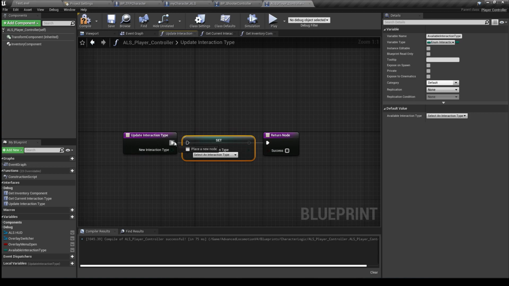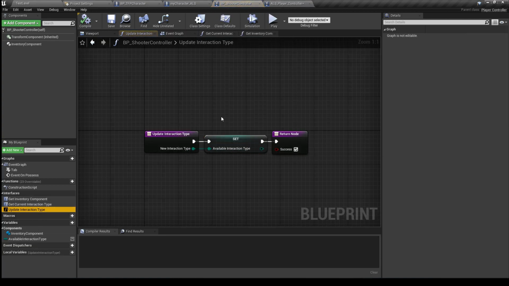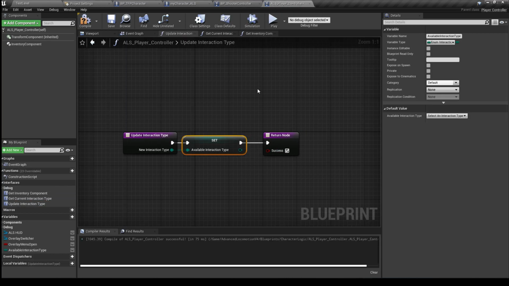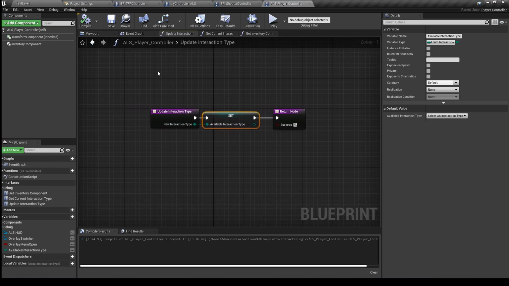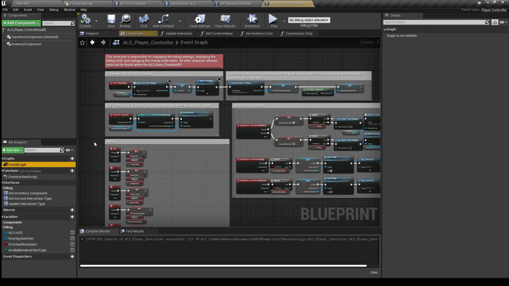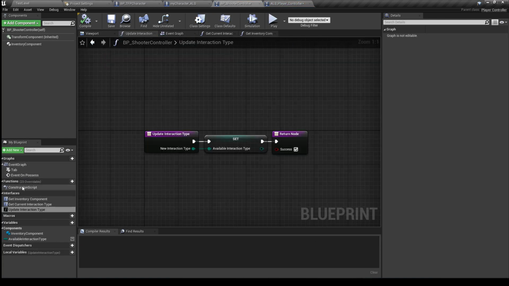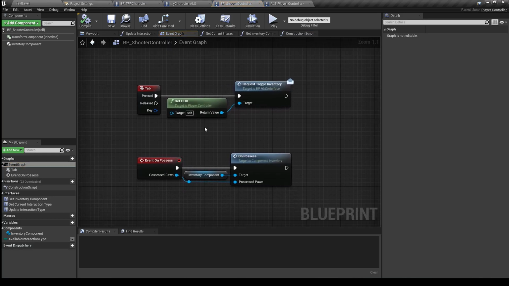And we just need to plumb that in like that. And I'm pretty sure that was ticked in the other one. Yes. Compile. Good. Right, have we got anything in the construction script? No, that's okay then. But we will have in the event graph. Oh, I'm in the wrong one anyway. Construction script, no, that's good. Event graph, yes. Okay, there's a couple of things here then.